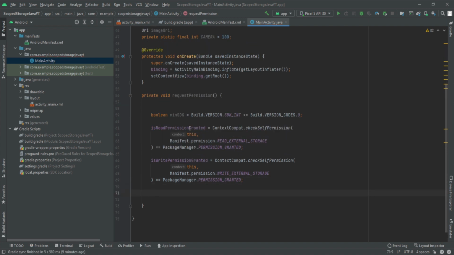So okay, here we have checked whether we have read and write permissions, and accordingly we'll update our variables. So for the write permission, if any of these two are true, then we'll get true in here, right? If the minimum SDK is greater than 28, then also we do not need this permission, and if it is true, then it is true only, right?